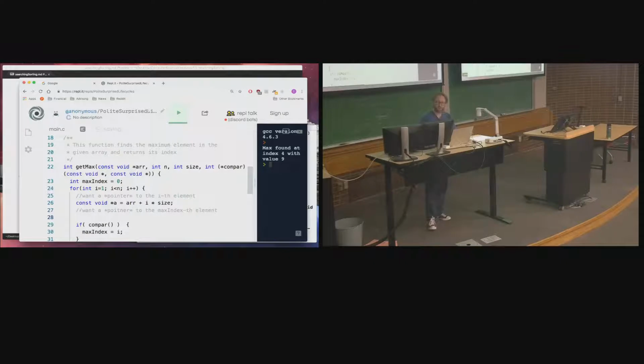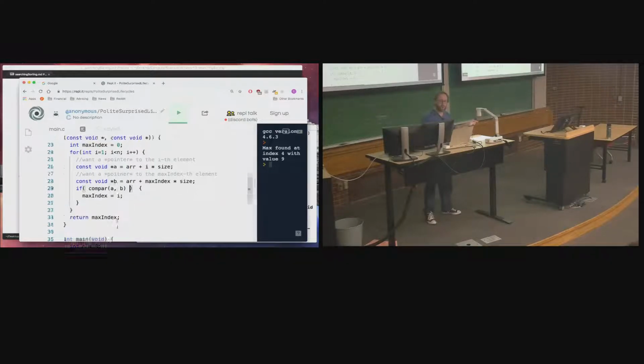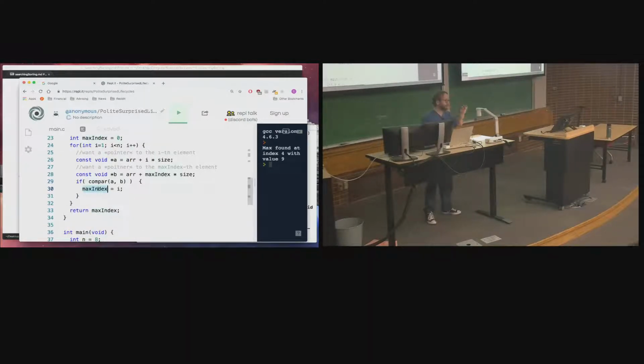Now, what does the other one look like? Const void star b equals array. That's where you start again. But now you use the max index times size. And then you can plug these two things into your comparator. Now I'm comparing A, the current element, to B, the thing that I've found so far that is the maximum. When do I want to update my max index here? When the current element that I'm looking at right now, A, is larger than the maximum element that I found so far. What would the comparator return if that were the case? Just plug in some numbers if it seems confusing for you.